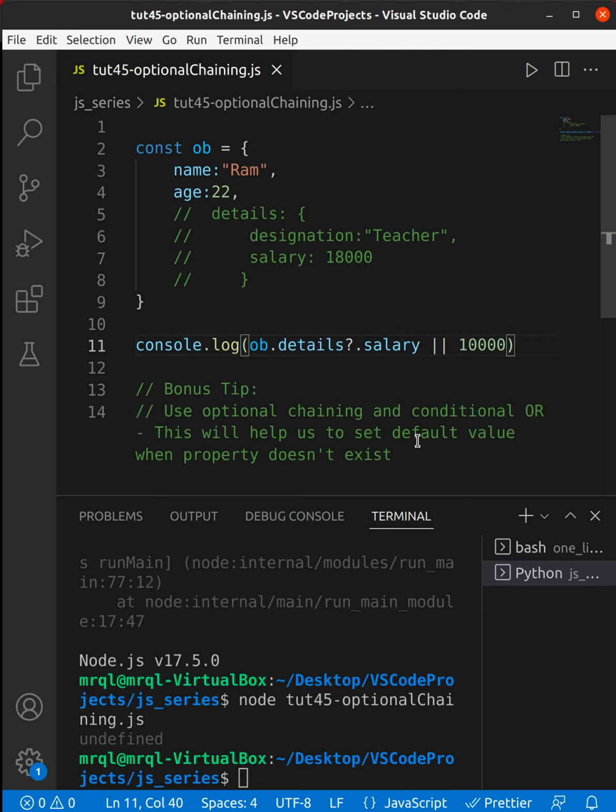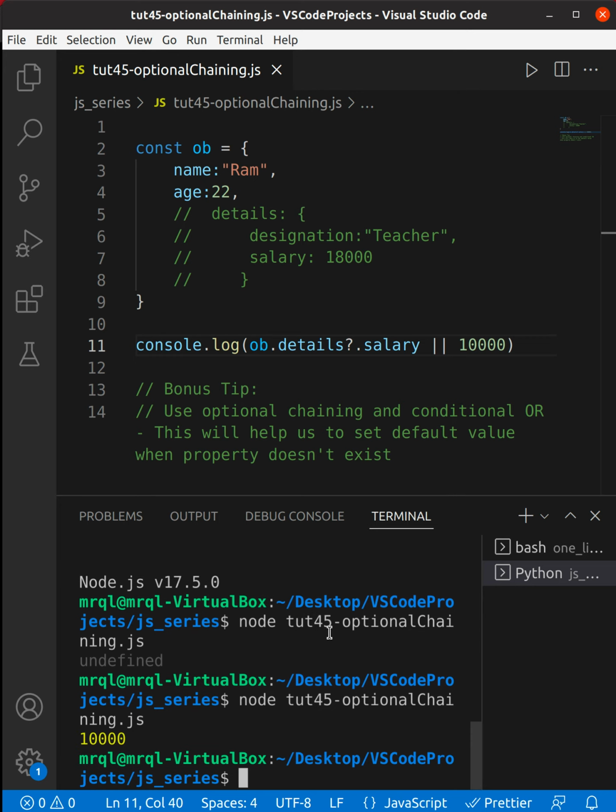Now I'm going to save my code. Now if I try to run my code again, this time I should see 10,000 in my console. Here you can see it is showing 10,000.